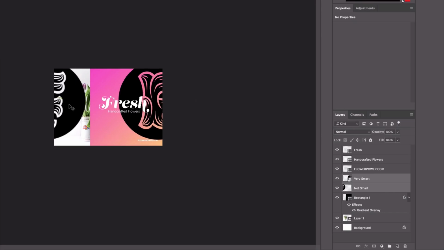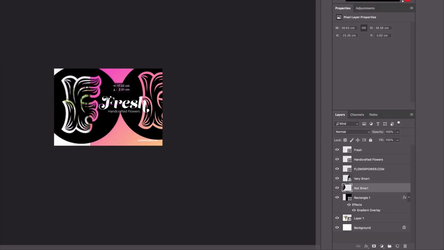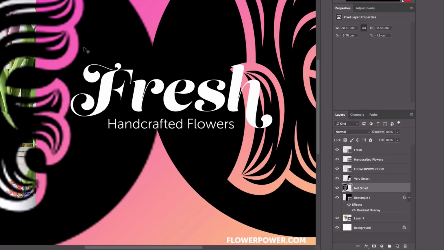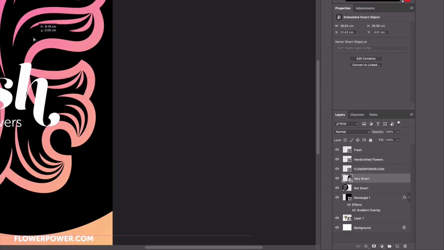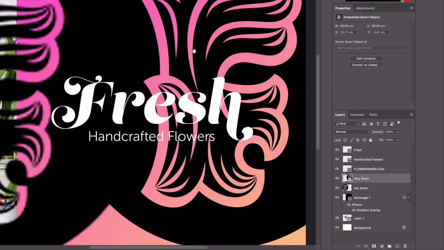You'll notice that the one on the left here, okay, let's have a little look. The one on the left here is horrible. You've all seen that, okay? It's all pixelated and there's interpolation everywhere. See, this guy, Smart Object Man, is so crisp. Or she, it's probably a she. Okay, so that is the big difference.